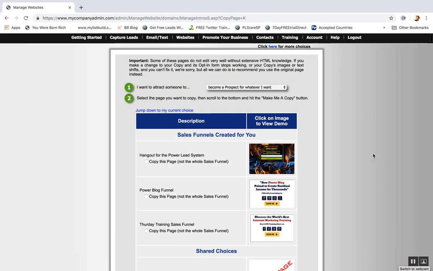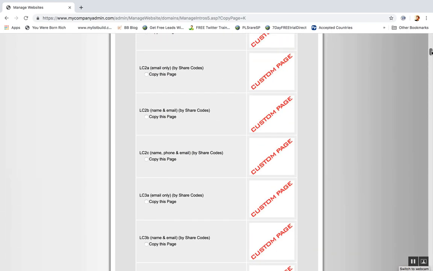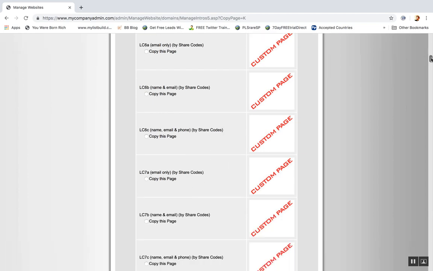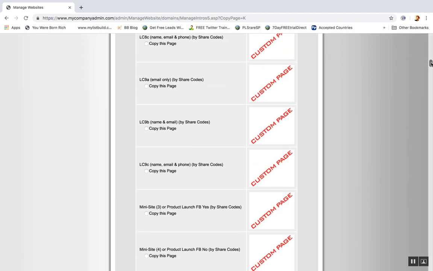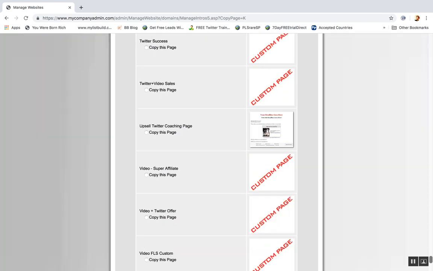So I'm inside my back office. I'm going to hover down a capture page and make a copy. I'm going to start creating capture pages and showing you guys on the fly how this is done. All right, let's go with this one. LC stands for lead capture 9. I'm going to go as quick as I can today, obviously.